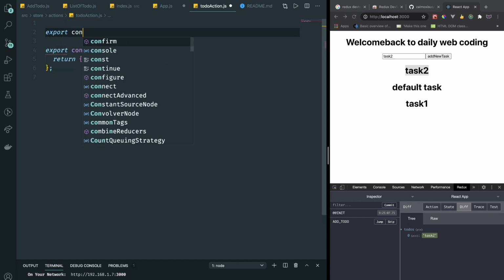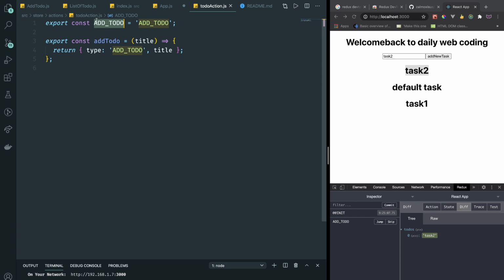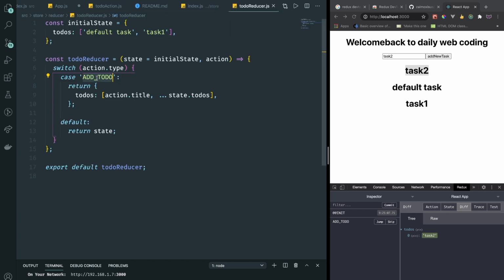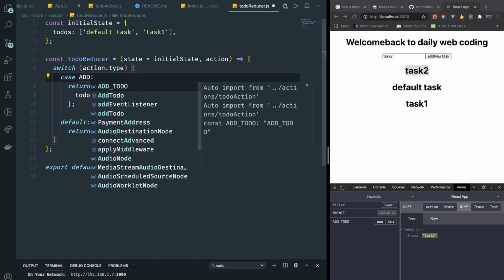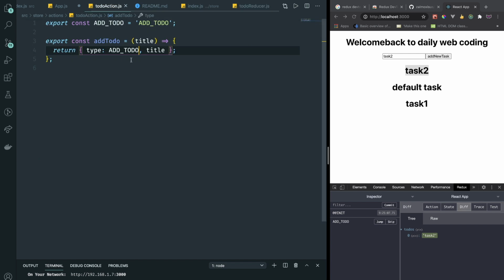You can do export const addTodo. So this one you can change: addTodo equal to addTodo, and then you can just use the addTodo right here. And also in our reducer, the todoReducer, we can do case addTodo as well. So in case addTodo, we're gonna do this one, and yeah, I think that's pretty much it.